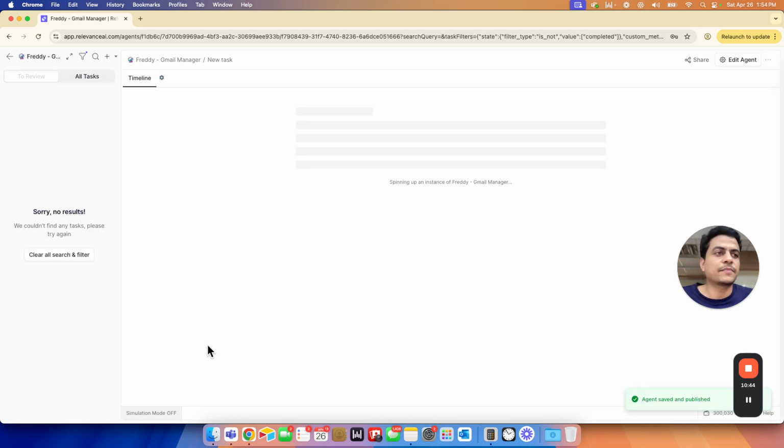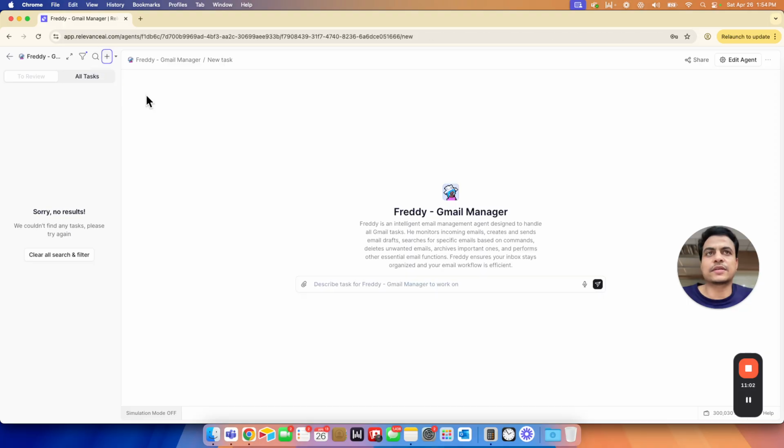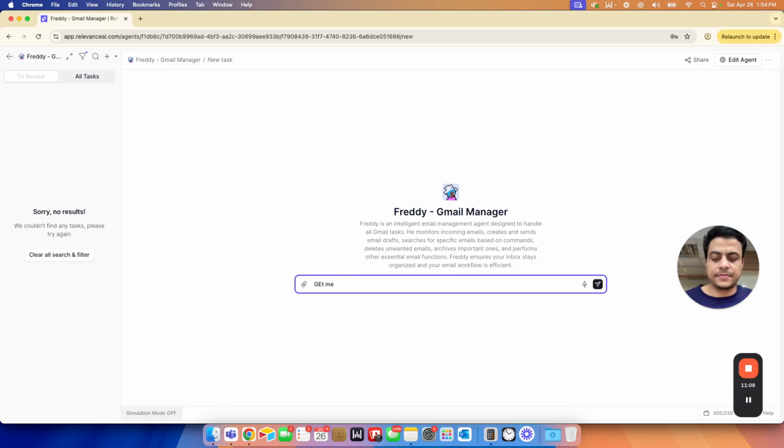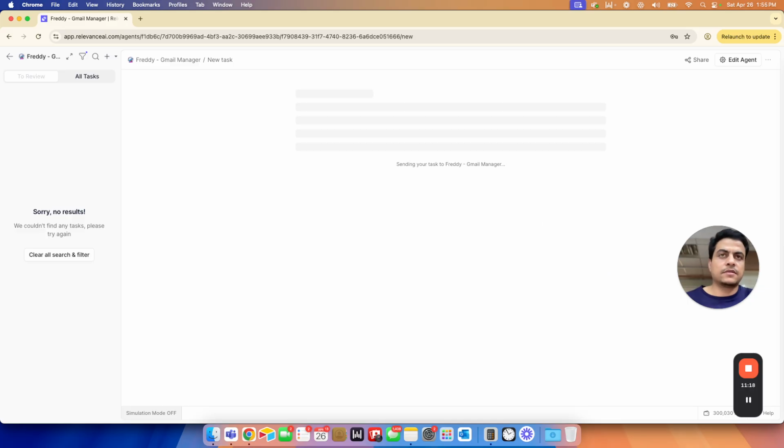Click publish change, and once you go to this particular window, see currently we are inside Freddy, the Freddy Gmail manager. Now you can even test a couple of things over here itself. So let's say it says spinning up an instance for Gmail and so on. We can simply click on this new task, and I can say get me latest 5 emails from my mailbox. Hit enter, and now this Freddy guy should work.